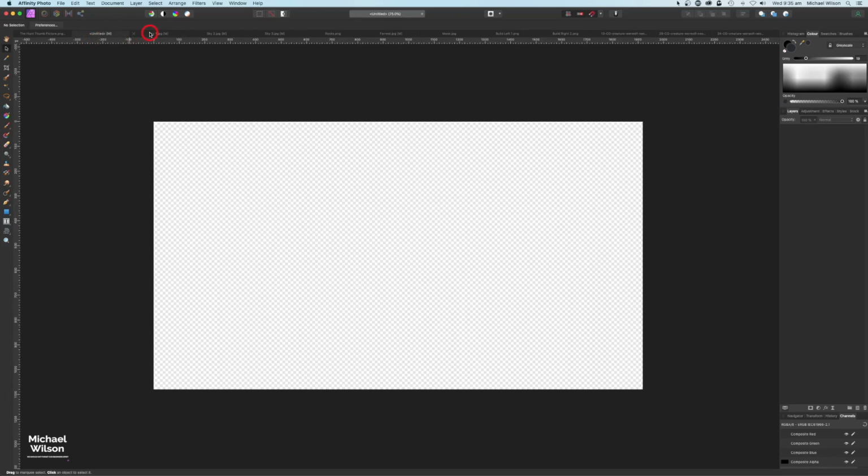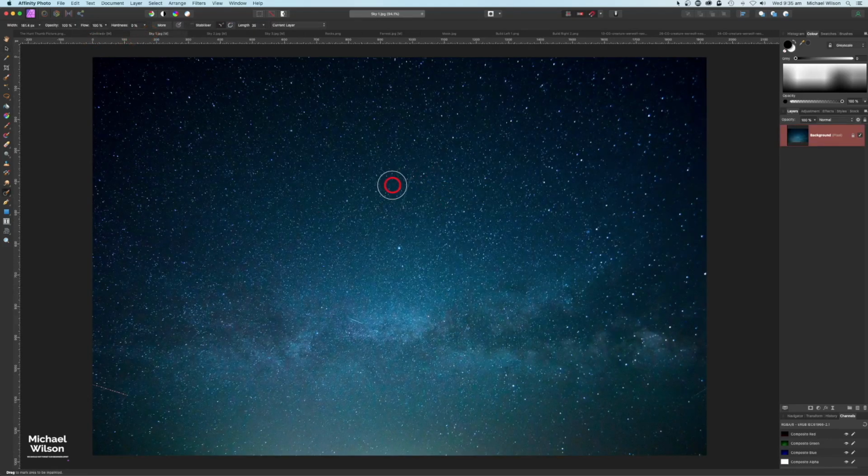So the first picture I'm going to bring over is the picture of the sky here. I'm going to use my in-painting brush tool just to get rid of a few of these distractions here, like these comets or shooting stars. I'm just going to get rid of those fairly quickly. And that looks pretty good.